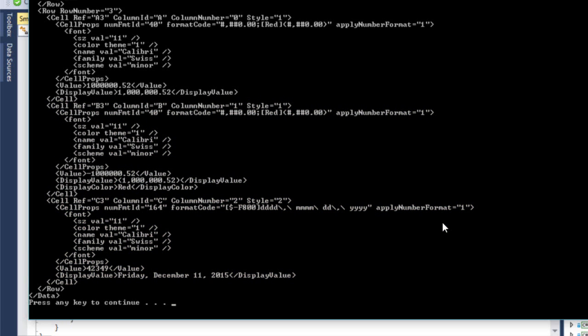Further, in each one of these cell elements, there is a cell props element that contains all of the necessary formatting for each one of these cells, including its font, the font size, and so on. One thing to note is we will still have to first apply the color as we see it in this font element, and then we will apply the display color on top of that in the case where the display color is overridden by the cell formatting.